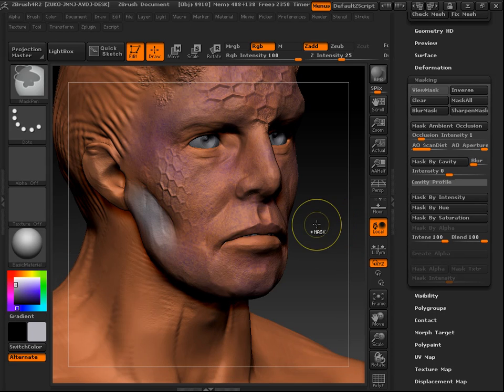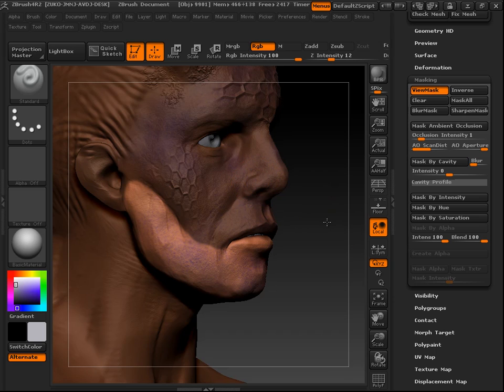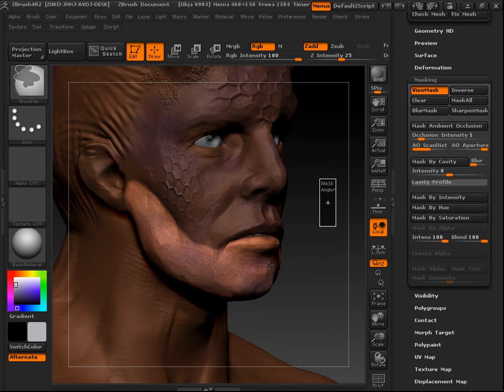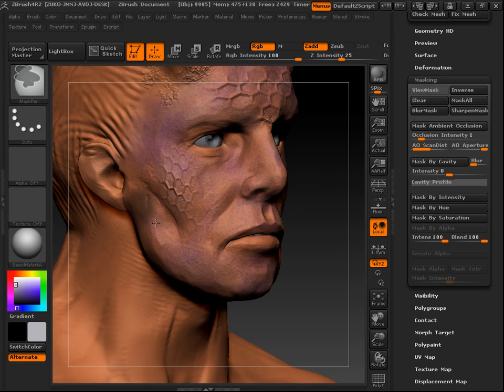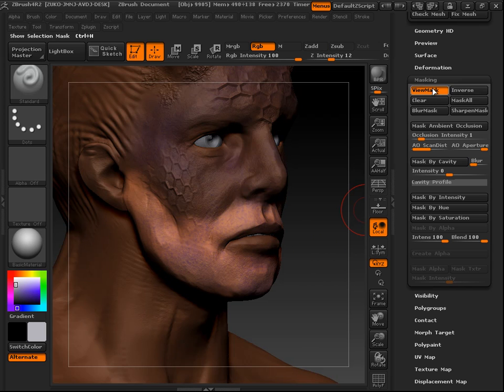Or actually, better yet, let's go ahead and undo that. Turn our mask back on. And let's actually just clear this mask. And mask him in a nice beard, or maybe just a rough shave, something. Inverse that. There we go.